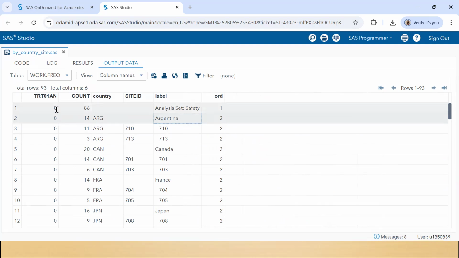See here, now what I want to achieve was this case. Considering the first treatment, which is the placebo, the first information which I want to display was the analysis set, which is my safety set subject count, which is 86. That is the capital N value. Now, under this, I want to say that for Argentina, what was the count? That was 14. But in Argentina, there are 2 sites, so I will display under Argentina those 2 sites.